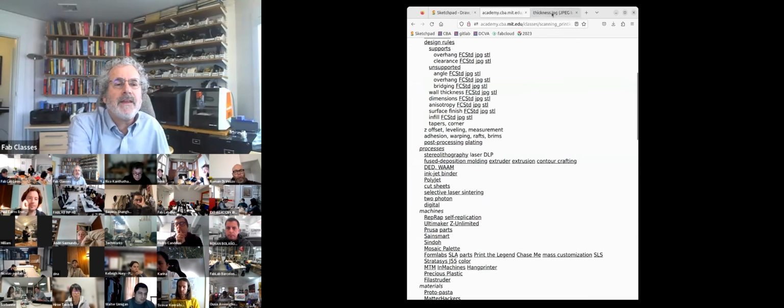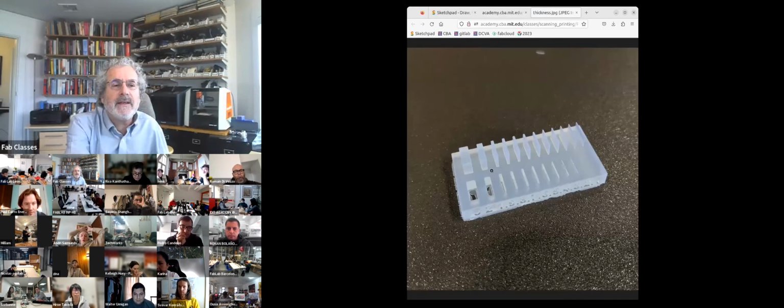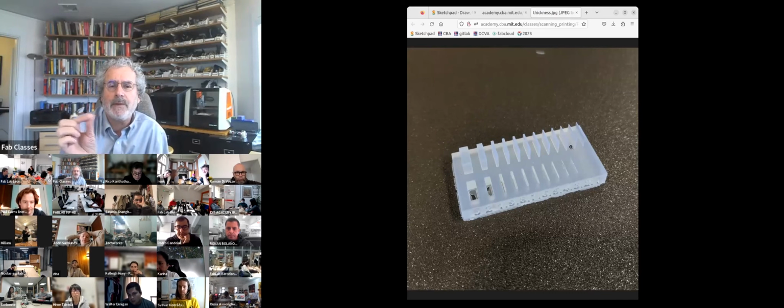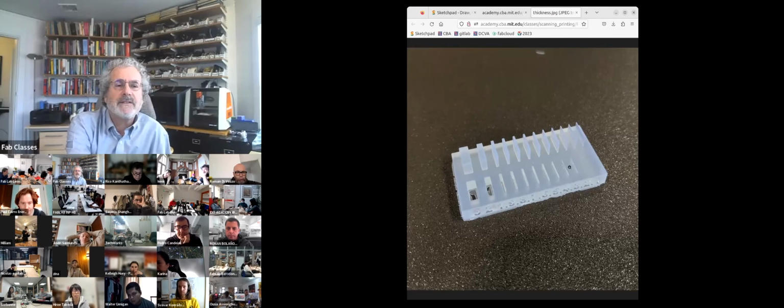Next is wall thickness. So here what I'm doing is, this is with, I'll talk about processes, a stereolithography printer. I'm making the wall thinner and thinner. And depending on the process, there's a limit to how thin the wall can be before it fails. And on the opposite side, I'm making the gap thinner and thinner until it gets so close that it closes up. So there's a limit to the thickness of a wall.